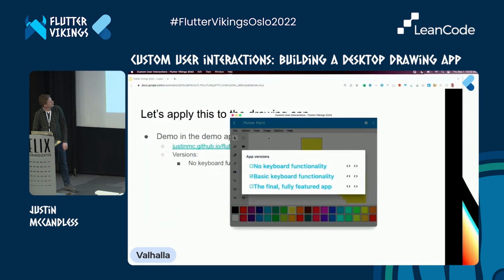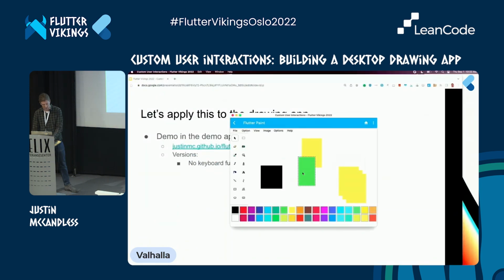All right, so I'm on my basic keyboard functionality, and here we go. So if I Command C, Command V, you can see I can get back to pasting these. It works like normal. I can delete them, etc. Great.